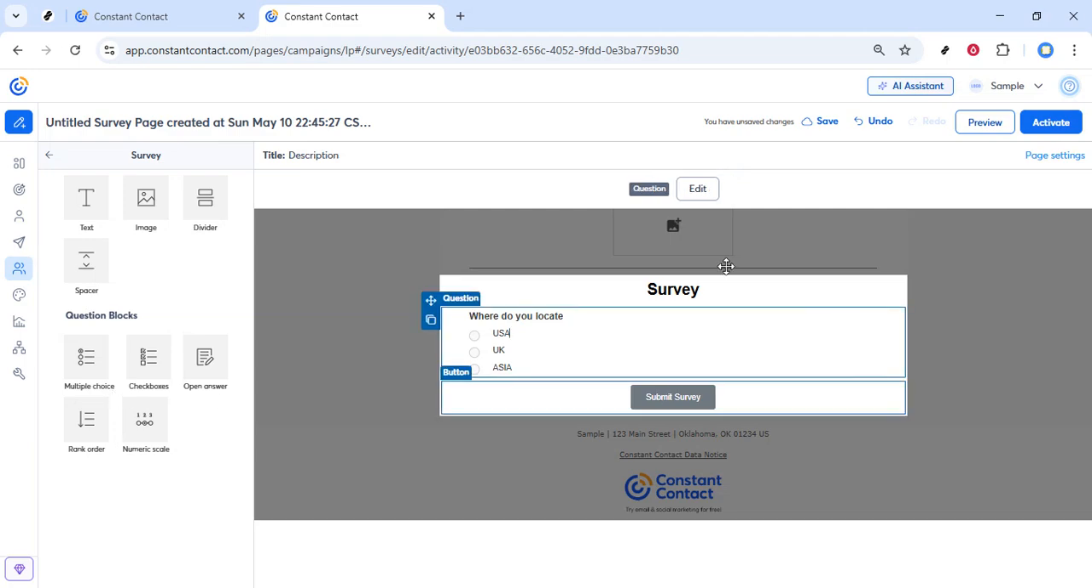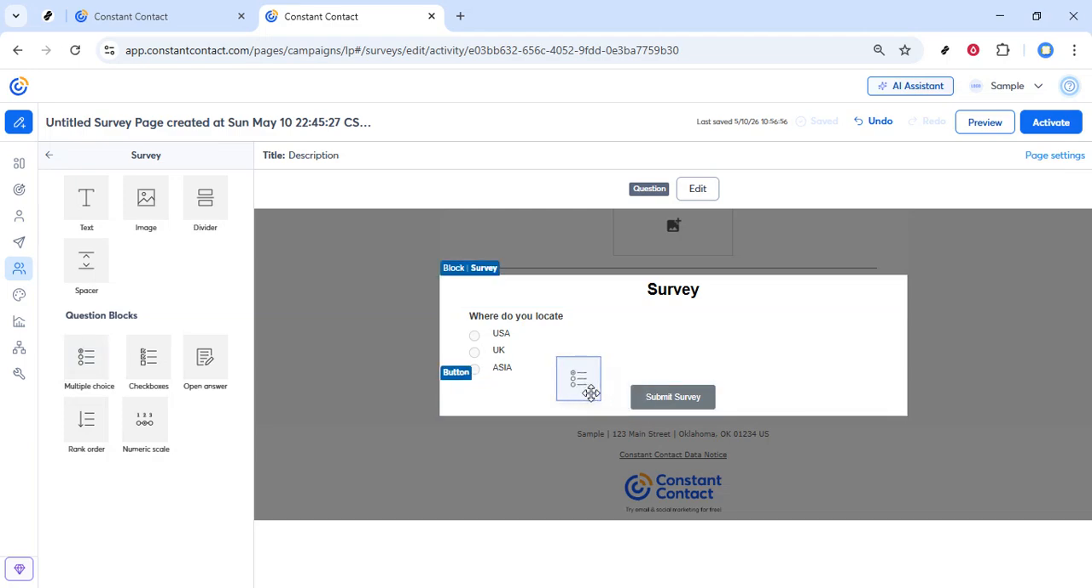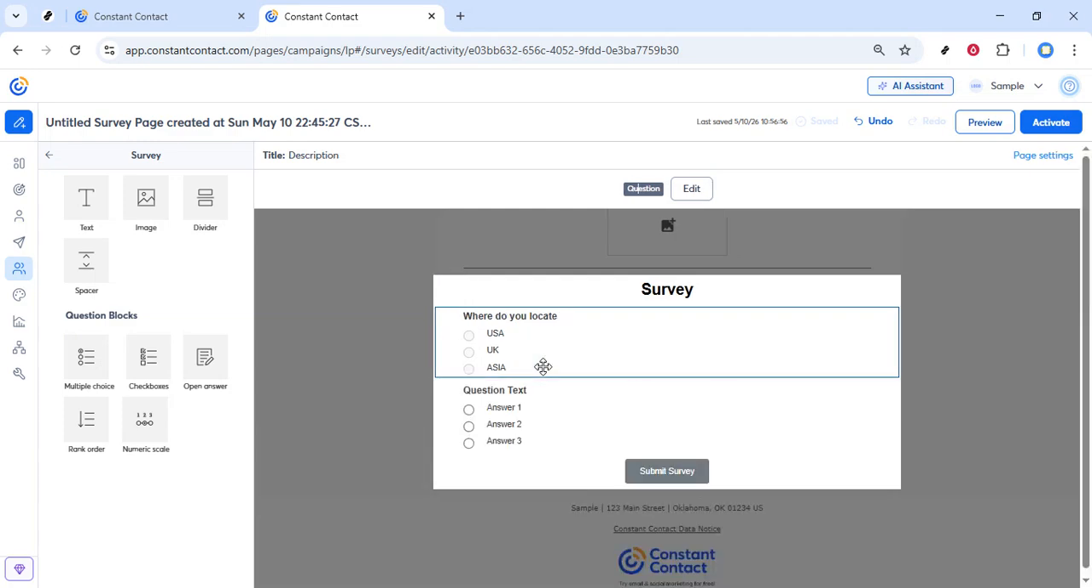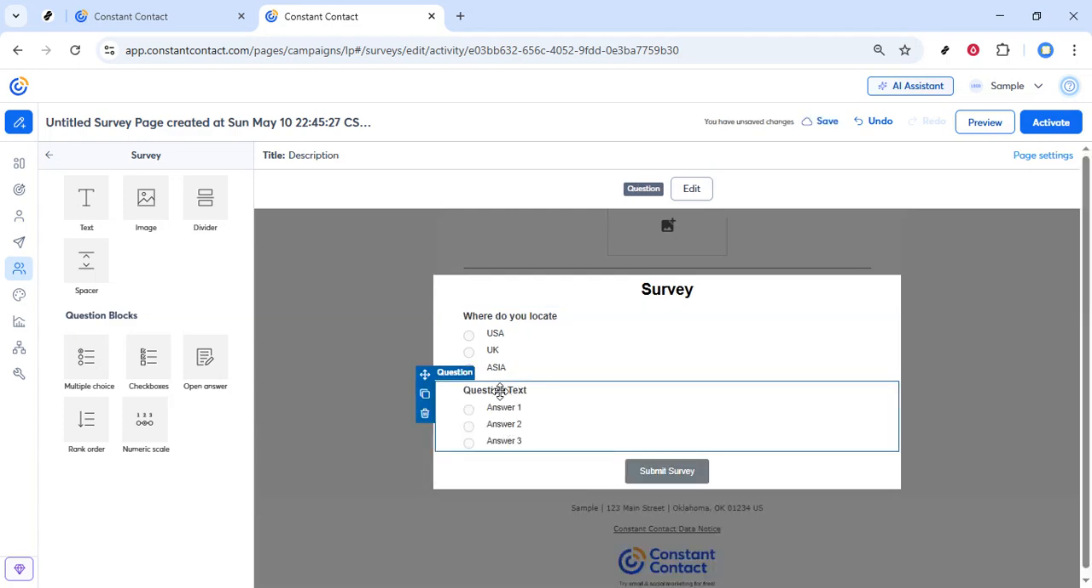And there you have it. You've successfully created a survey in Constant Contact. Remember, surveys are powerful tools for collecting valuable feedback and insights from your audience. They can help you improve your products, services, and overall customer experience. So take advantage of the customization options available in Constant Contact to create surveys that are not only effective but also engaging for your respondents.